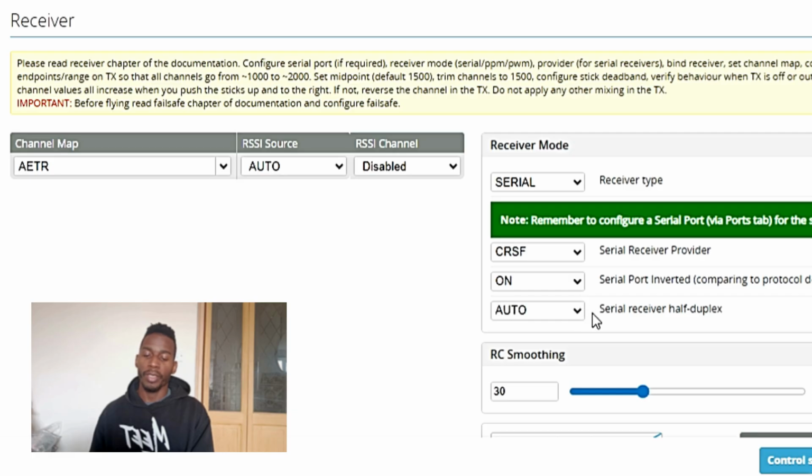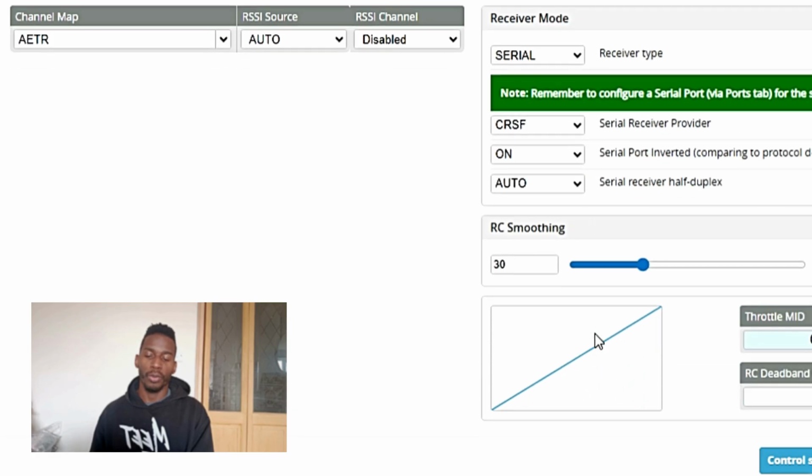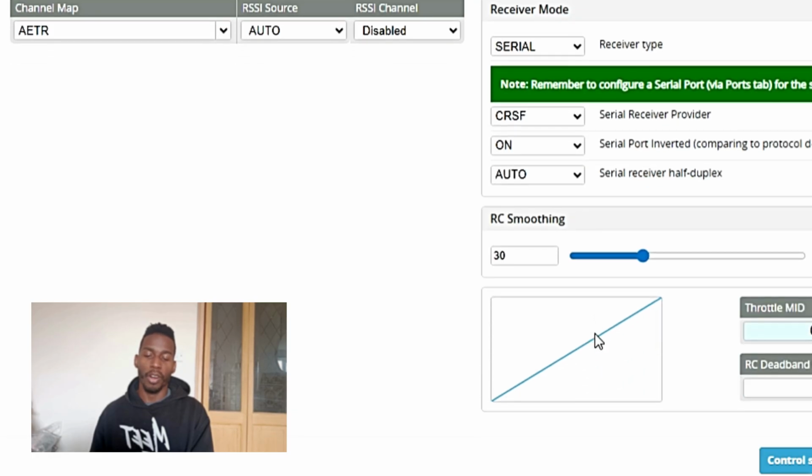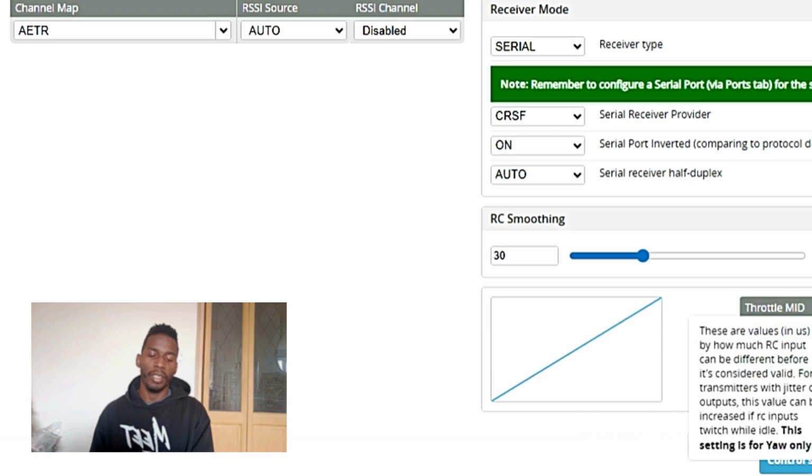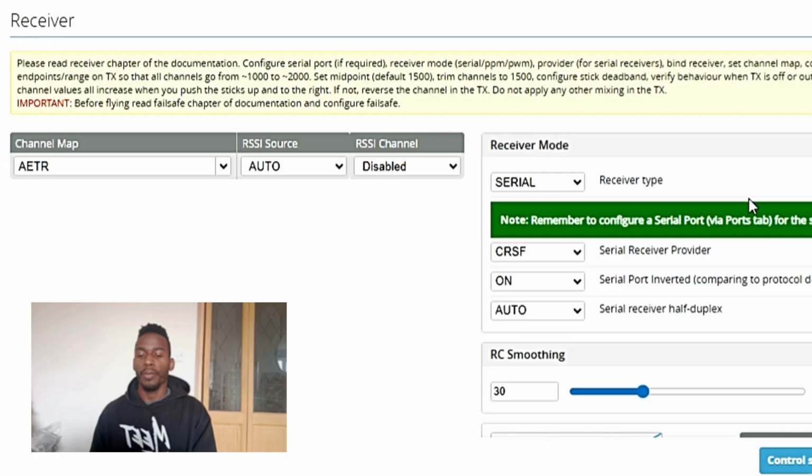So we have serial receiver half duplex. No, we're not going to be enabling that, and that's generally all that's going on right here. So you have RC smoothing, and we're going to ignore all that, but here we're going to have throttle mid, throttle expo. You have the RC deadband and your deadband, and it gives you all the information here when you hover over it to tell you what it is. And I won't be going into anything advanced here. I'll just leave it as it is here.